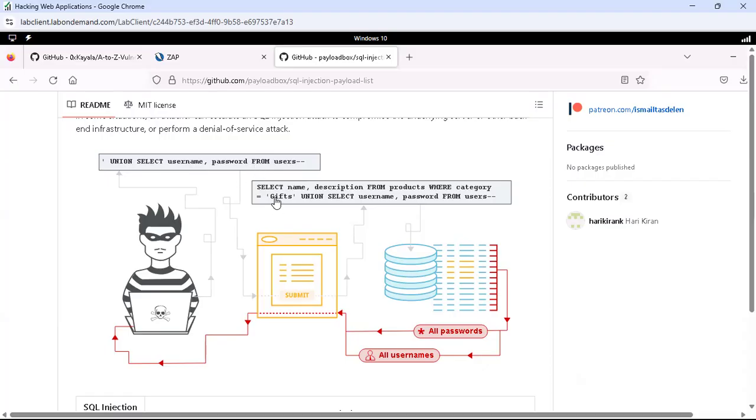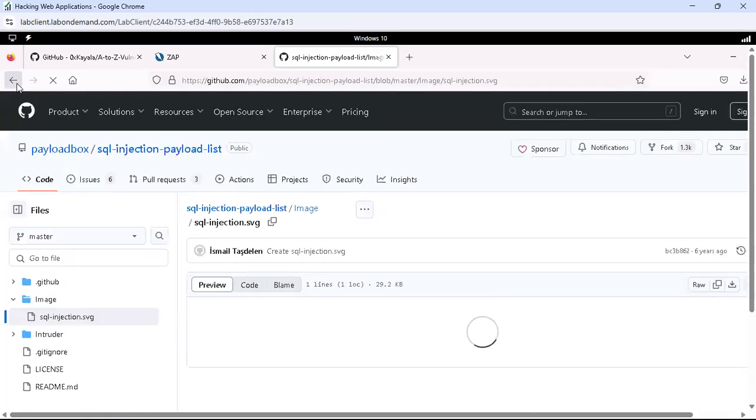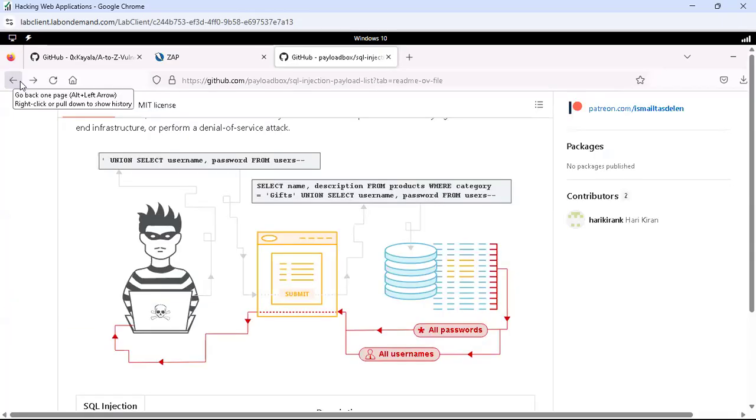Just like that, if there is an e-commerce website with different products on it, the query looks something like this: select name, description, item price, product price from products where category is equal to gift, and union select username password. It depends, the condition can vary. This is a simple query.